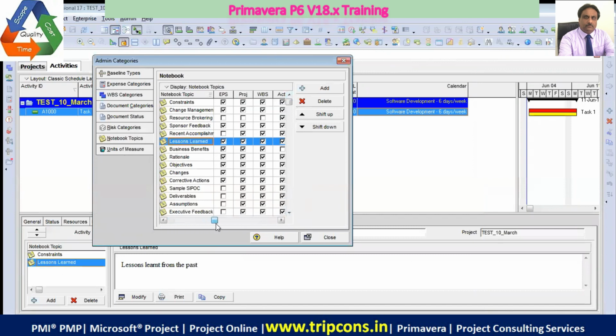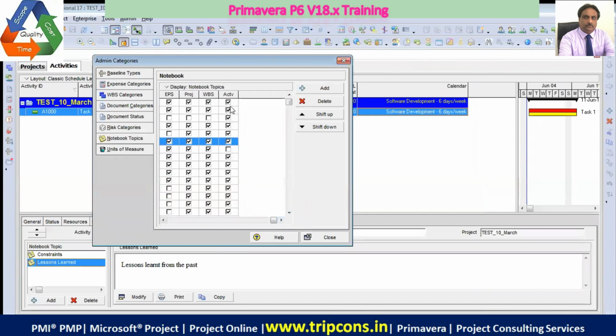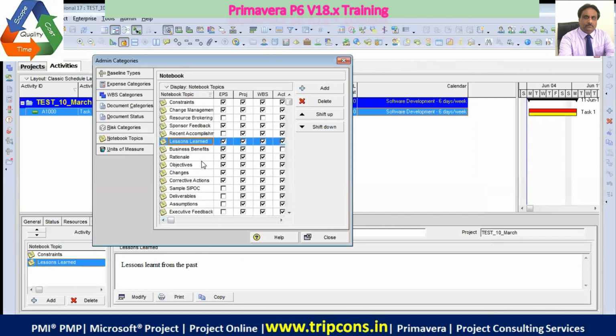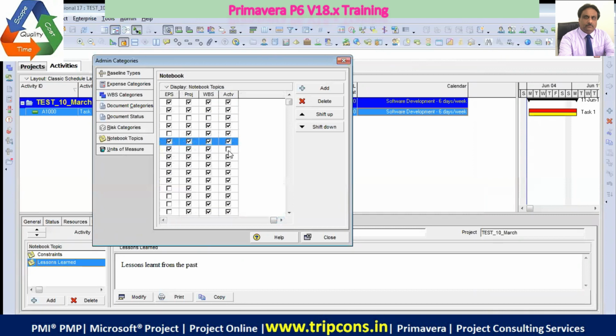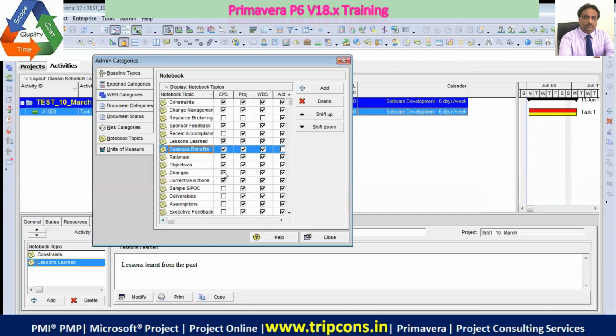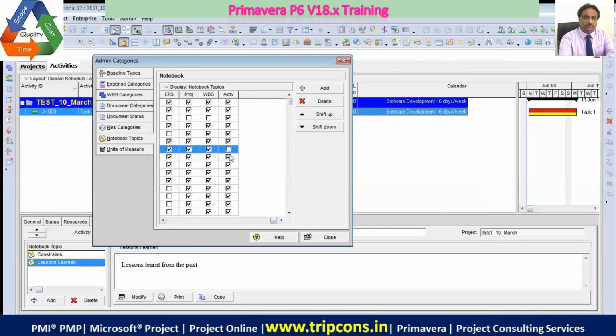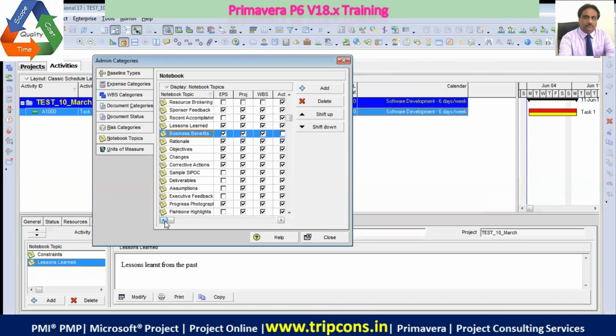So where you think these are relevant, you can select, like activity. For activity, what kind of notes can they have? Lesson learned, business benefits. Okay, this is not useful. Business benefit is not useful at the task level. I hope it makes sense to you. That's why we uncheck. Business benefit is useful at the EPS level, project level, and maximum up to the WBS level. At the task or activity level, we don't need this topic classification. That's why the box is kept unchecked.